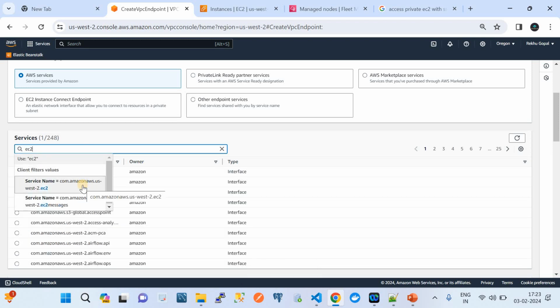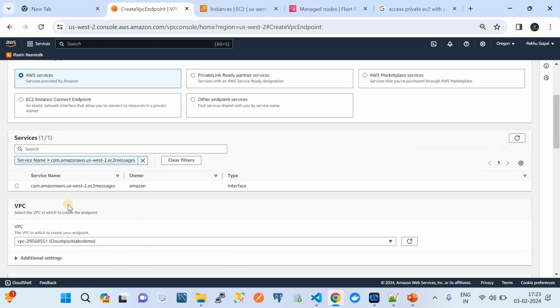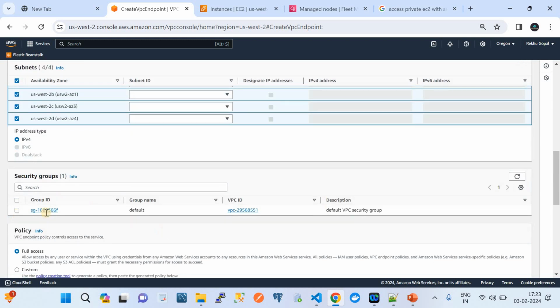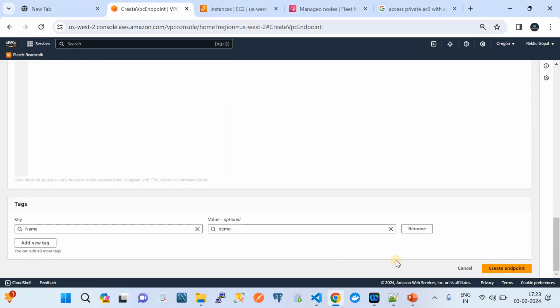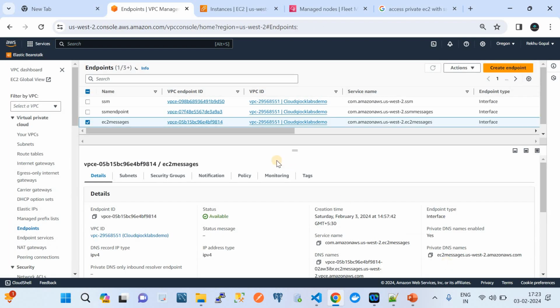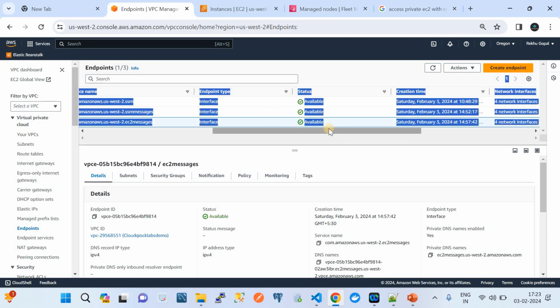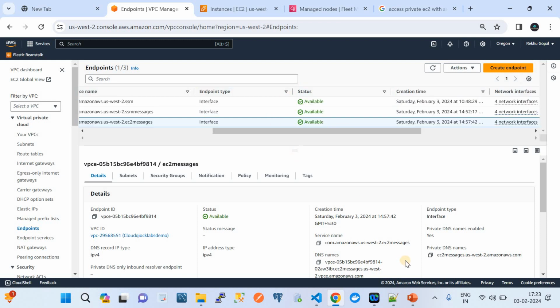For example, here we also want to select ec2messages. Select it for the third time, again select the subnets and the security groups, and click on create endpoint. Once you do these three iterations, one for SSM, one for SSM messages, and one for EC2 messages, you should be able to create the endpoints like this, and the status of all three has to be in the available state. So what does that mean?